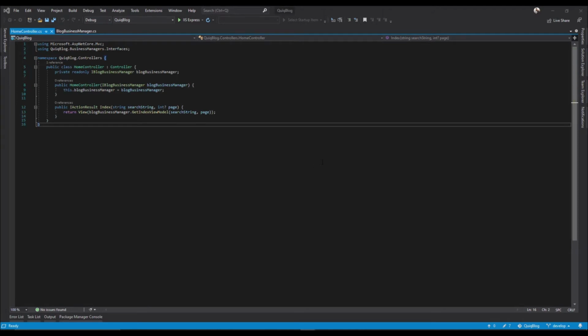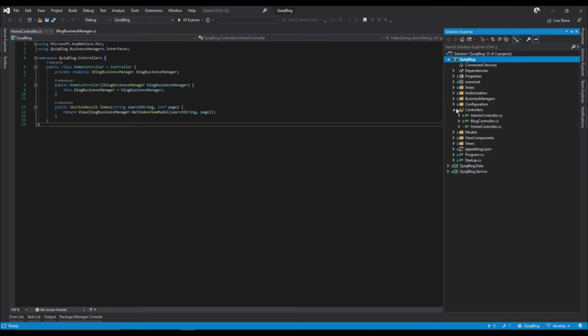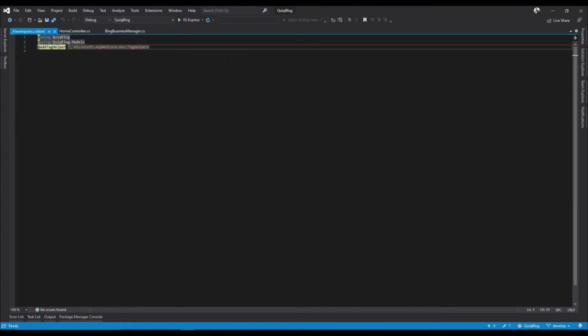Okay, so now there's just a few small things I want to change and clean up before we start working on our view. We use that page list. So in order to get that working, we need to go into our views and then our view import. And then here, we need to add a line to add another tag helper.